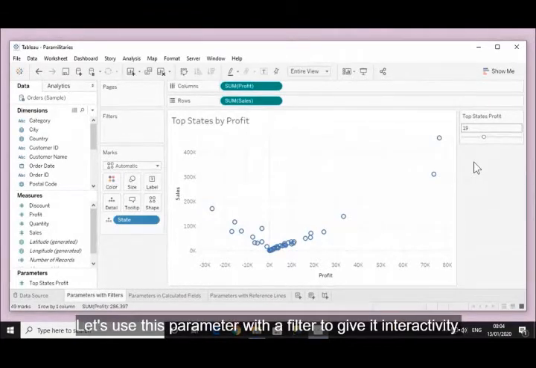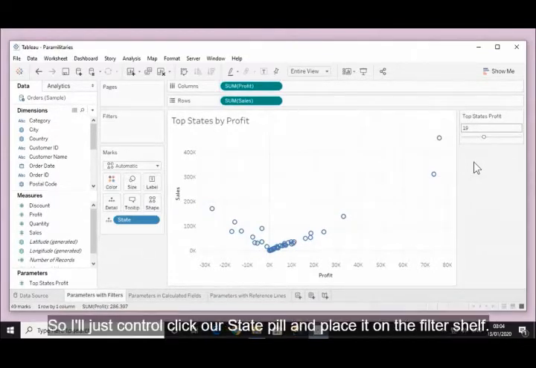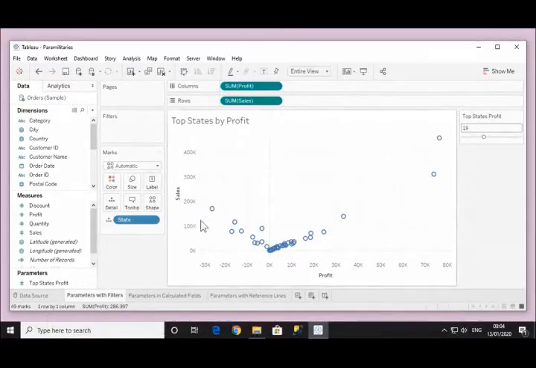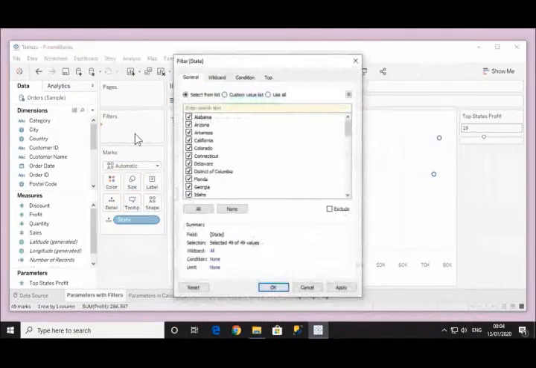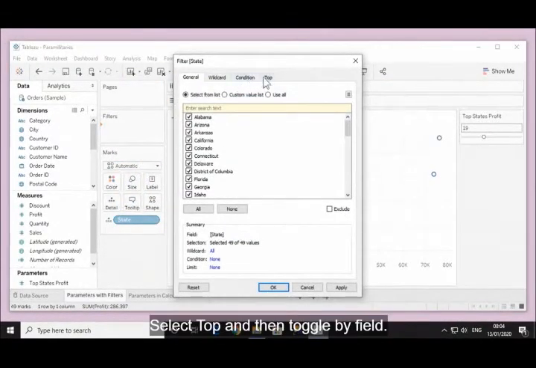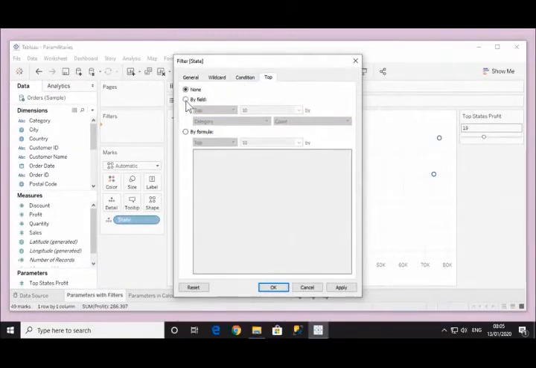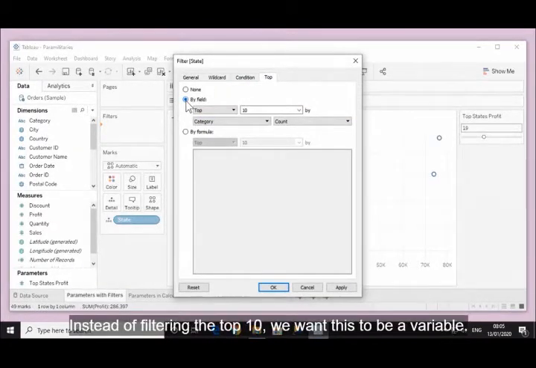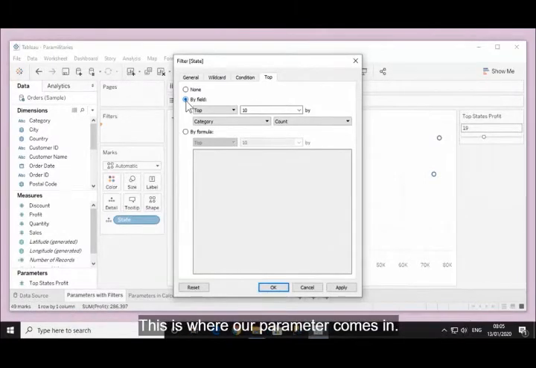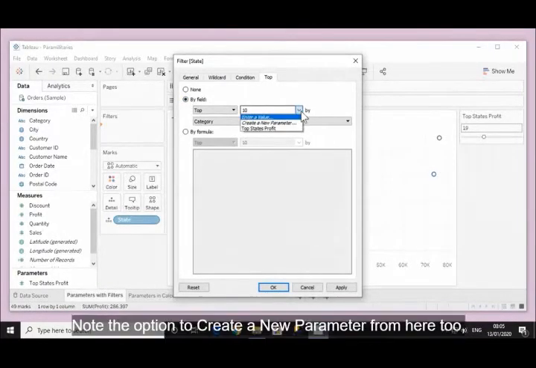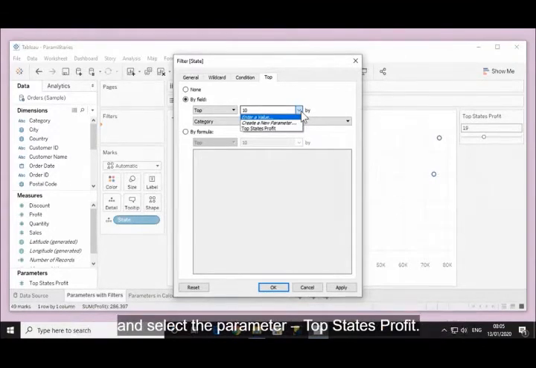Let's use this parameter with a filter to give it interactivity. We want to filter by state, so I'll just control-click our state pill and place it on the filters shelf. Select Top, and then toggle by field. Instead of filtering the top 10, we want this to be a variable. This is where our parameter comes in. Open the drop-down menu. Note the option to create a new parameter from here too, and select the parameter, Top States Profit.